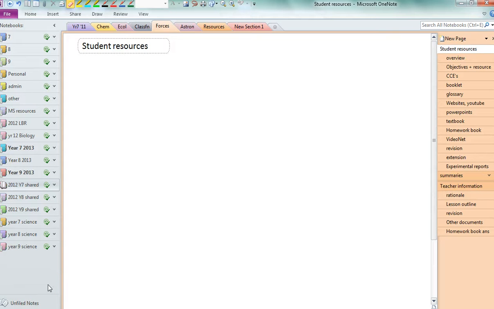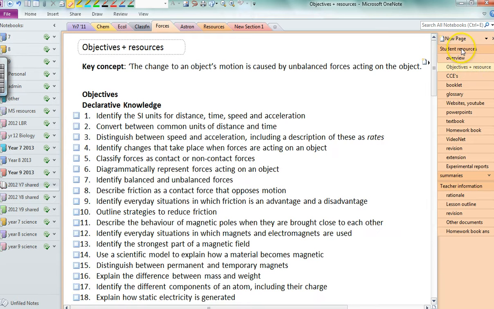Hi everyone, now it comes to the actual task itself, the self-directed learning task. So provided that the units are designed within OneNote as has been described in previous clips, then really the task now is for students to progress through the objectives and answer these objectives by going through the rest of these pages or sub-pages and finding the answers to the objectives.